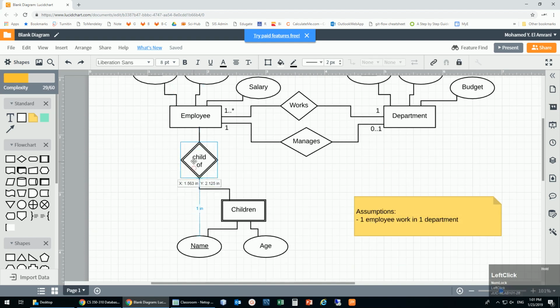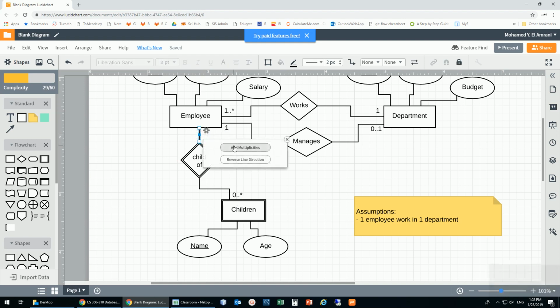Now what about this? One employee can have many children. Zero or many. And one child is the child of one or many? Only one. Because in the question it said, read it, only one employee. I think it says assume one employee.